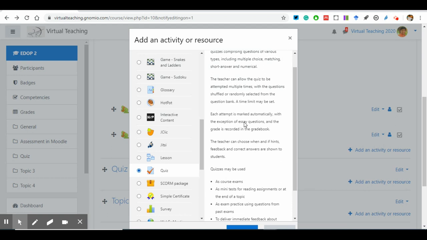Now another thing is the grade is recorded in the gradebook automatically. Suppose the quiz was for 30 marks and a 5 mark question was an essay type question, and 25 marks were multiple choice, and the key was already entered by you, as you have seen in the Google form based quiz. So I get marks out of 25 for the quiz. My teacher evaluates my 5 marks subjective submission, and then my marks join together and are shown in the gradebook. The teacher can choose when and if hints, feedback and correct answers are shown to the students. So this is also there.